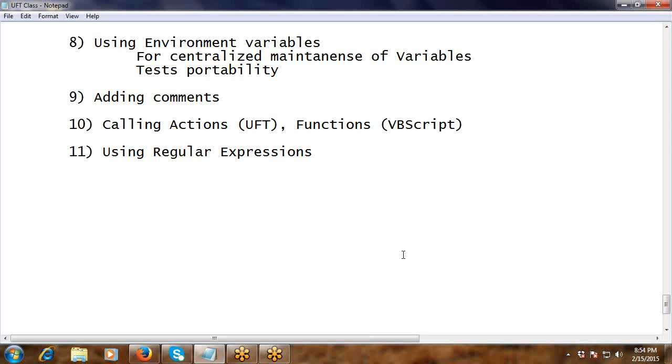Regular expression. It is a formula for matching patterns. See, pattern matching is of two types. Constant matching means matching with a fixed value. Next, pattern matching, matching with a series.